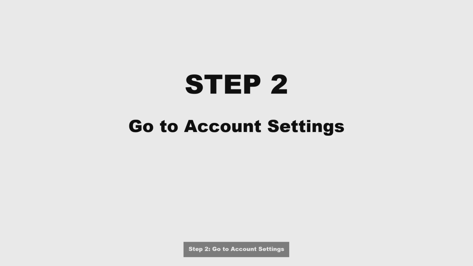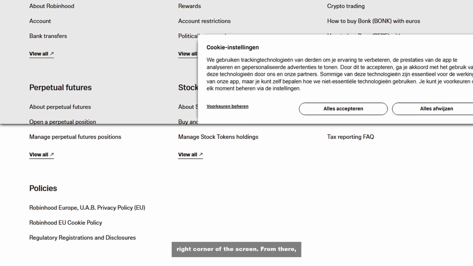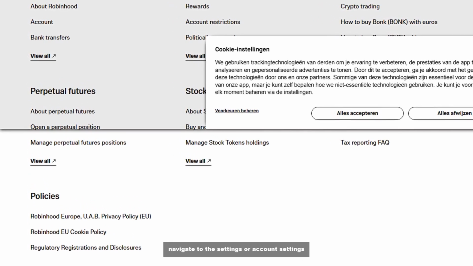Step 2. Go to Account Settings. Tap on the account icon located in the bottom right corner of the screen. From there, navigate to the Settings or Account Settings option.